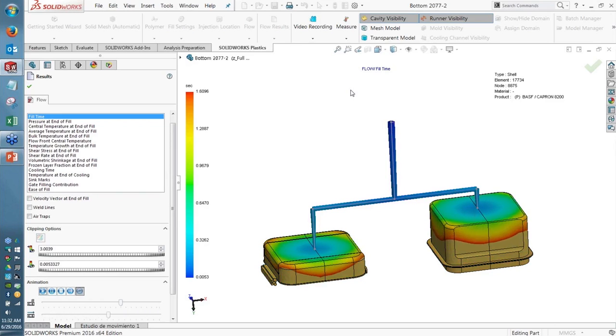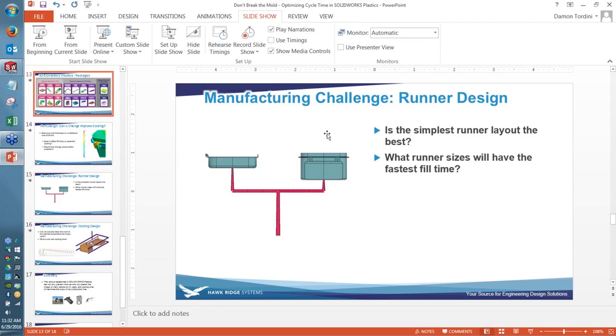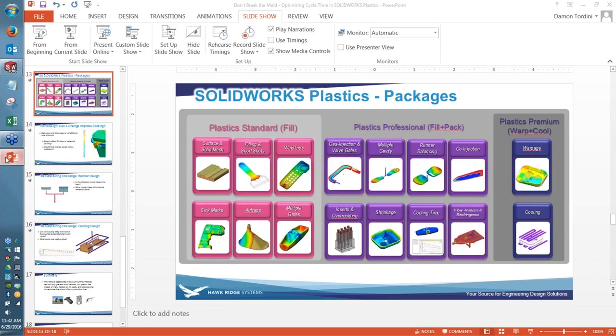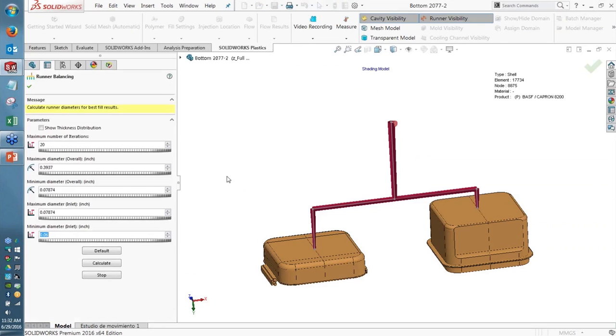Well, we could, of course, go and change those runner sizes ourselves. We could just type in a different size and run the analysis again. But that could take a long time to figure out exactly what works. Thankfully, in this license of SOLIDWORKS Plastics Professional, the middle package here, we have the ability to do what's called runner balancing. And this runner balancing tool allows me to go in and specify a range of runner sizes, a minimum and a maximum, both for the runner and for the gates.